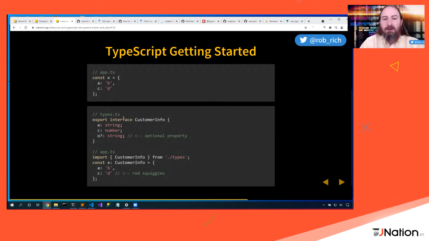So I'm going to create inside a different file this interface, this customer info interface. Now here in the customer info interface, I can define A as a string, C as a number, O as a string. And notice this question mark here. I'm specifically saying this is optional. So if you only have an A and a C, it's still okay. Already we have more information. We know that this is about a customer.